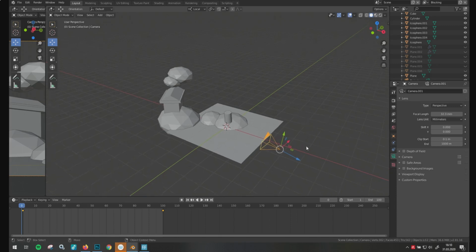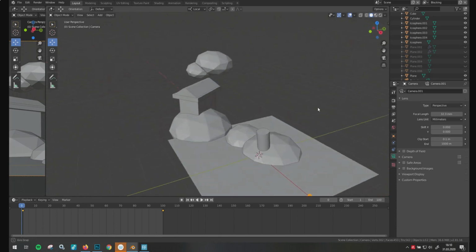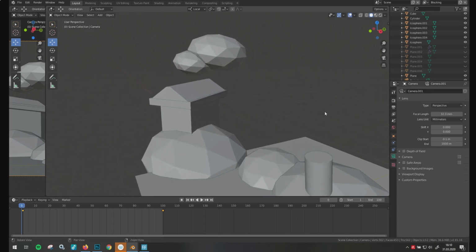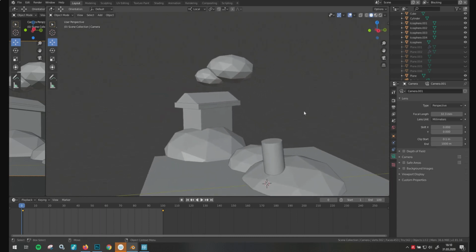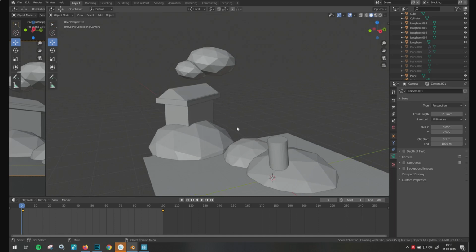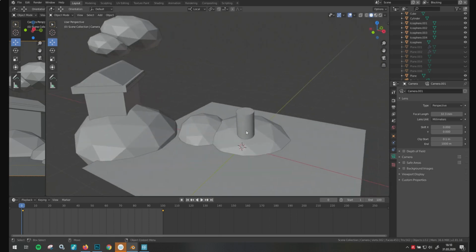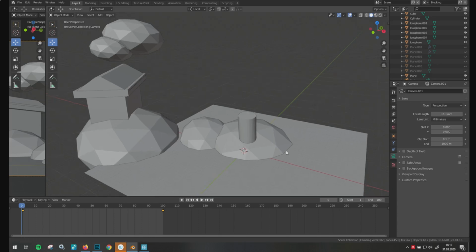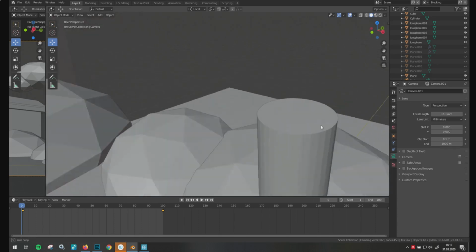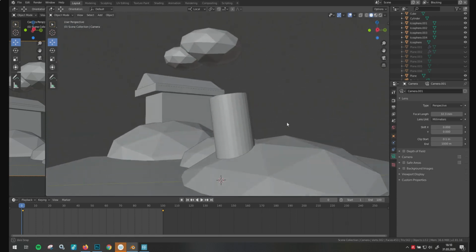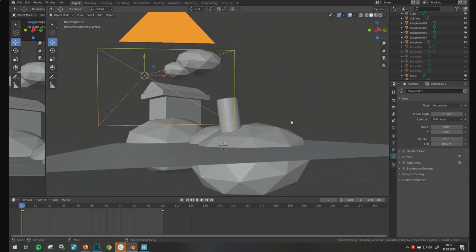So getting right into it, I made this very, very simple 3D blocking for a scene I wanted to do. The basic idea is to have a little temple back here, like a little Greek temple with a tree growing out the top, standing on a hill, and there's a couple more hills here in the foreground, and a little column that is serving as my scene foreground.